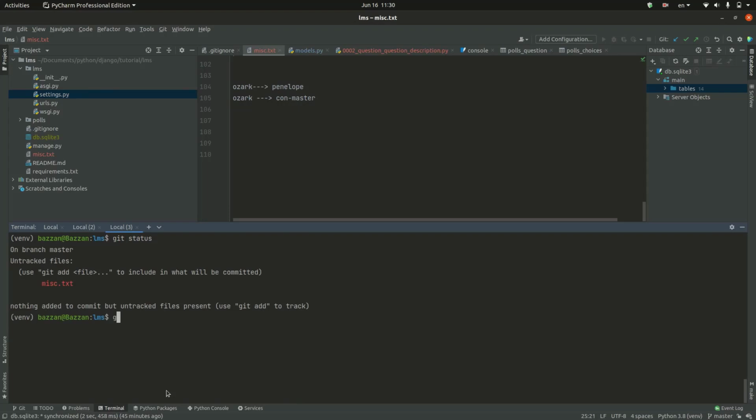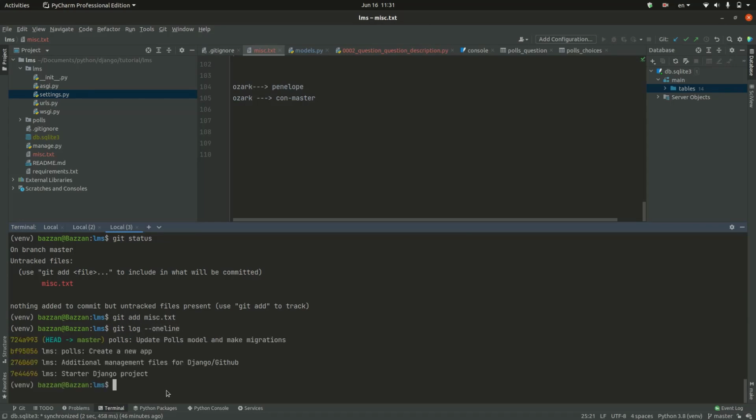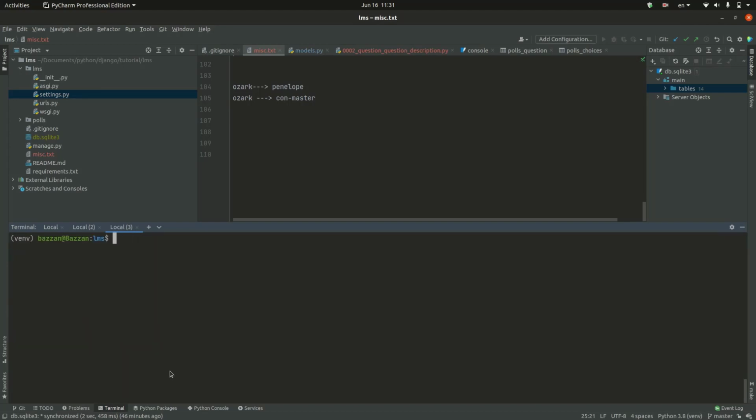Then let's add another commit. Git add misc.txt. Why did I separate it? Because they are different things. One is for the migration, while the other one is for the miscellaneous file. So please, your history is very important. If I look at this history now, I have an idea: the startup project was a basic startup, add additional management files, create a new app, update polls model and make migration. Good, it's step by step. I'm not merging different things together, so I have a clear history.